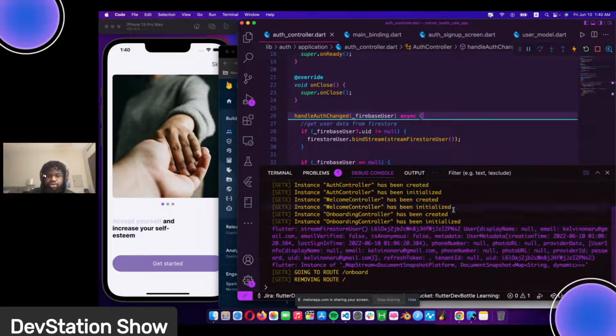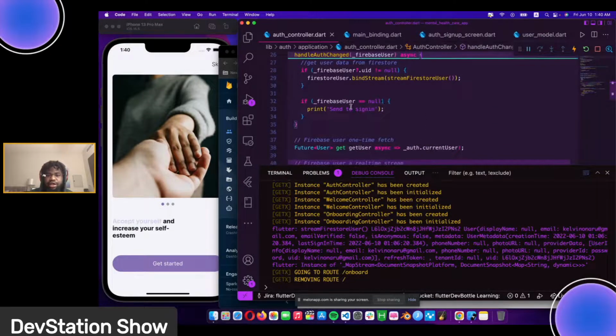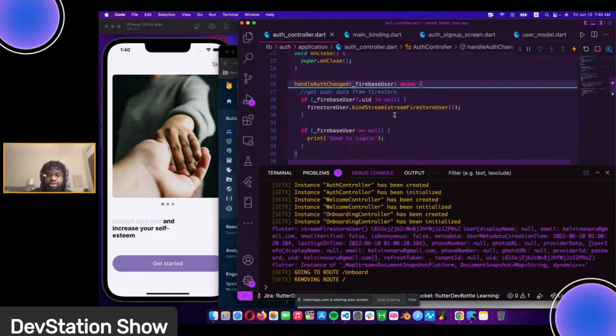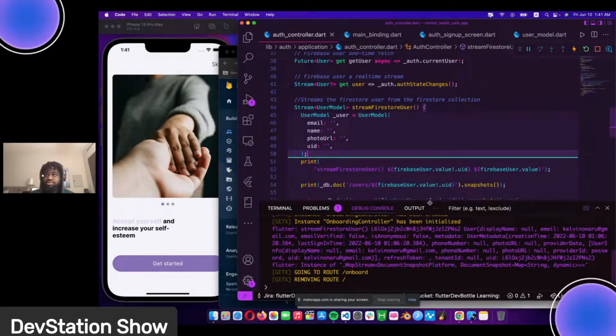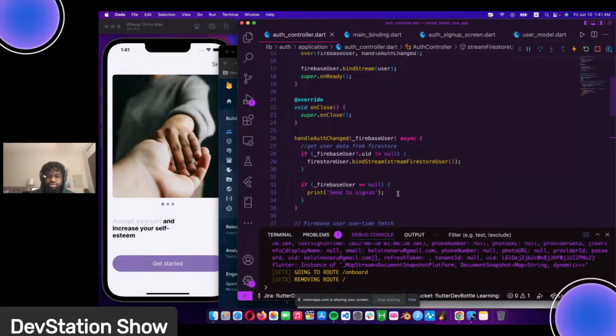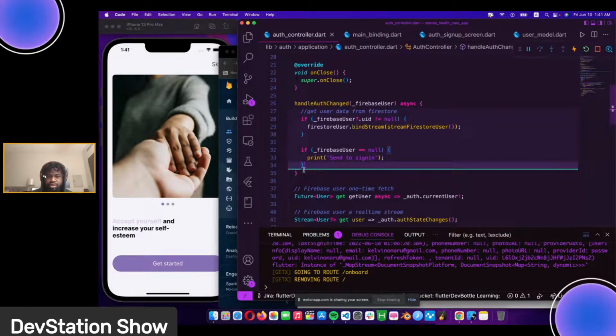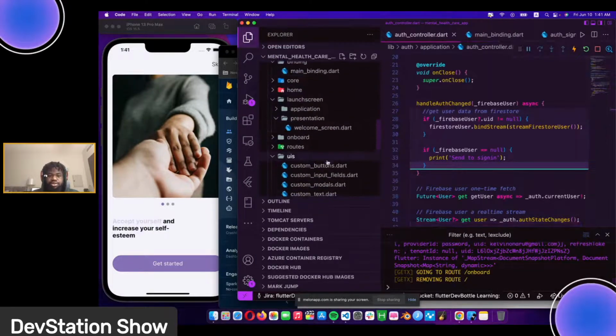So if, let's say we want to send the user to a home page if the user exists, we have to do that in that function, which is handle auth changed, which will be here. Okay, let's try creating a dummy home page now, and test something out.